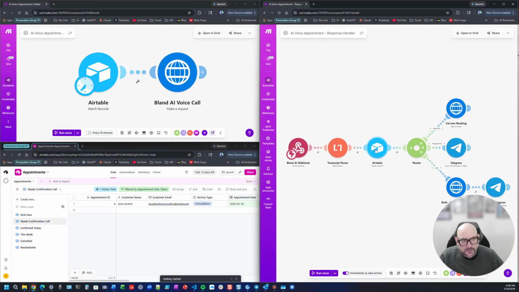We have an Airtable module. This is to update Airtable. And we update the appointment record with status confirmed, confirmation call status, confirmation method, call recording URL, and call transcript.